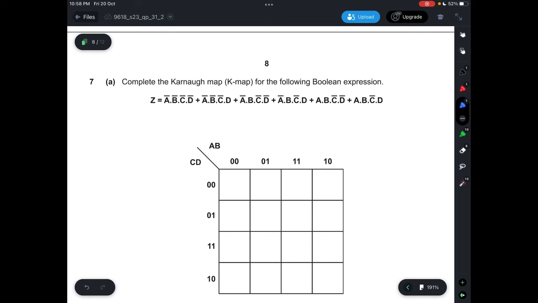7a, complete the Karnaugh map for the following Boolean expression. Okay, so Z, not A, not B, not C, and not D. This one is 0, 0, 0, 0. And then not A, not B, not C, so 0, 0, 0, and D is 1. This one is not A, then B, not C, not D, so 0, 1, 0, 0. Then the last 3, this one will be 0, 1, 0, 1. This one is 1, 1, 0, 0, and then 1, 1, 0, 1.